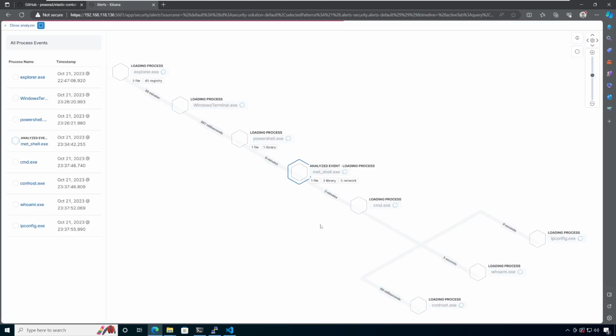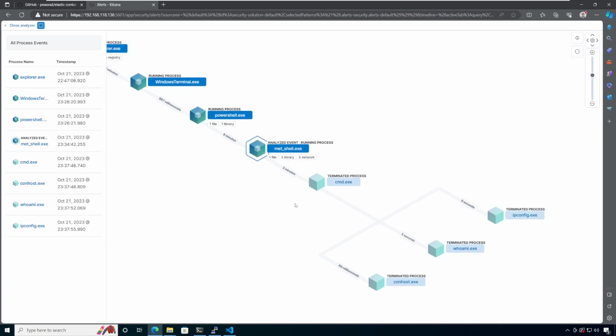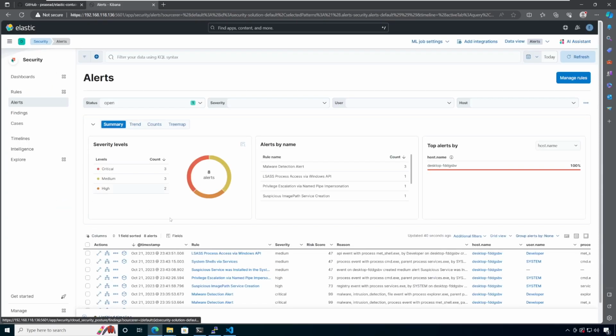We open this in full screen. We should be able to see some details over here. We see that metshell was executed, and after that cmd.exe was executed. Then whoami was executed and ipconfig was executed as well. Okay, we can close this.